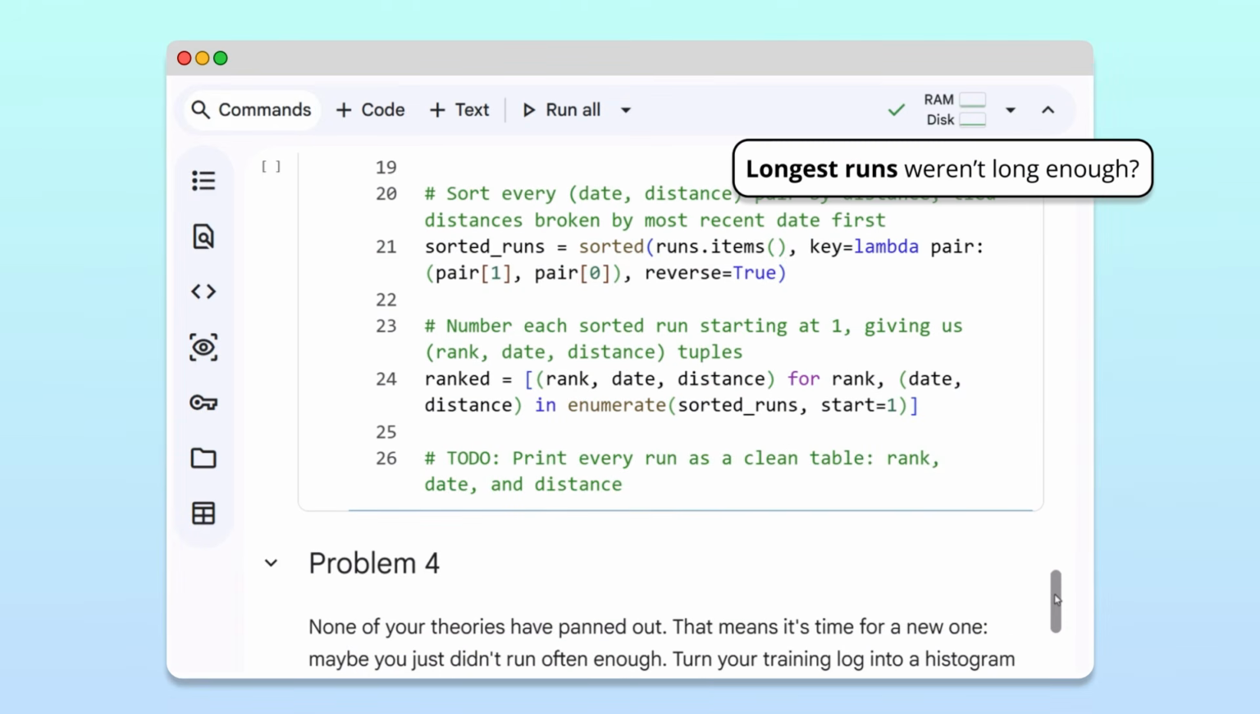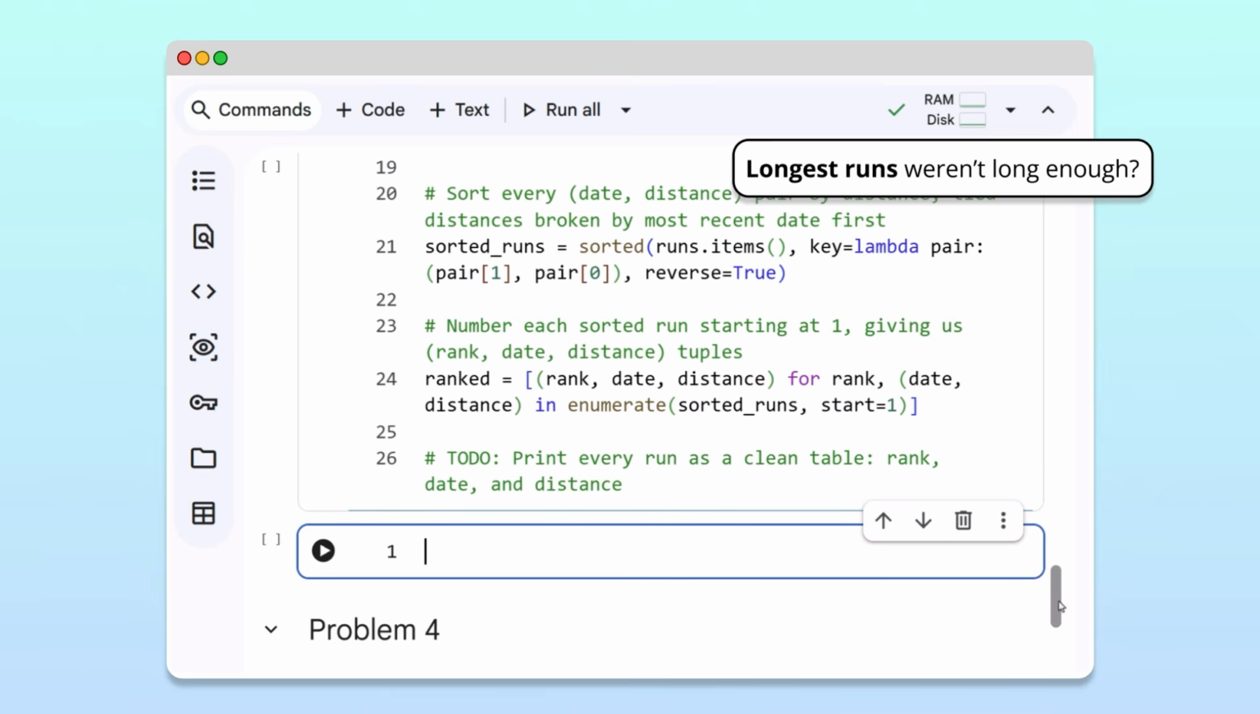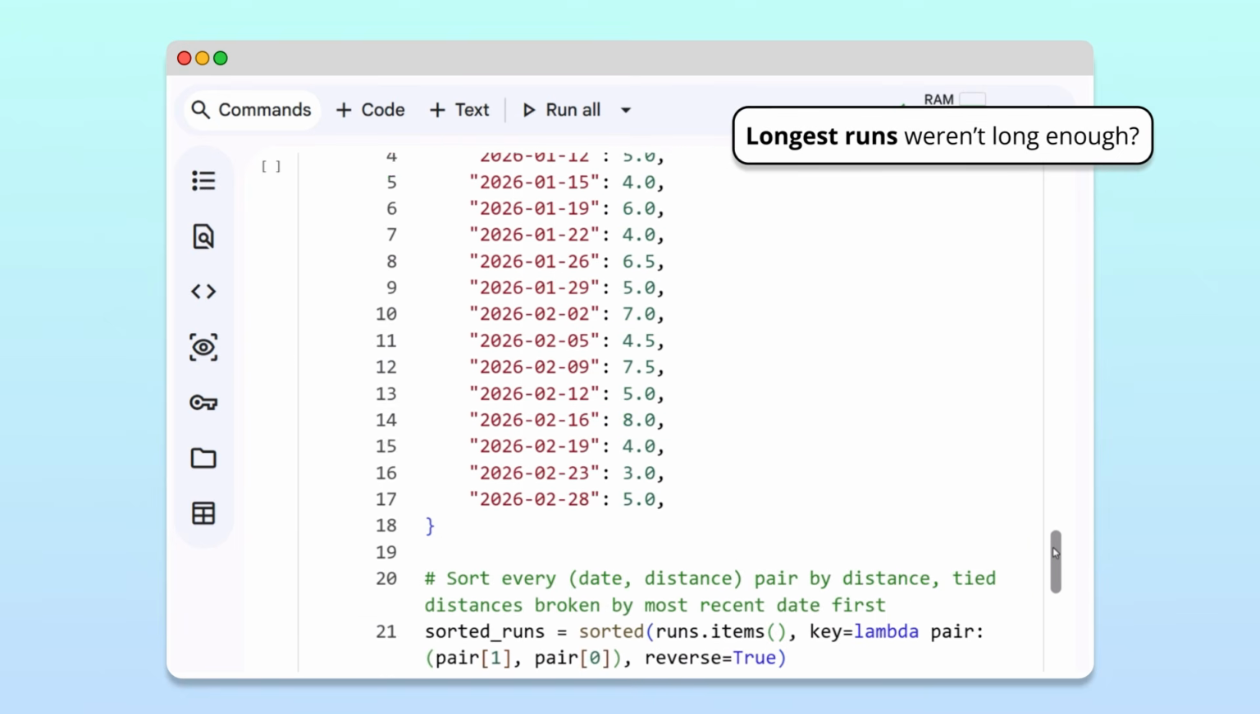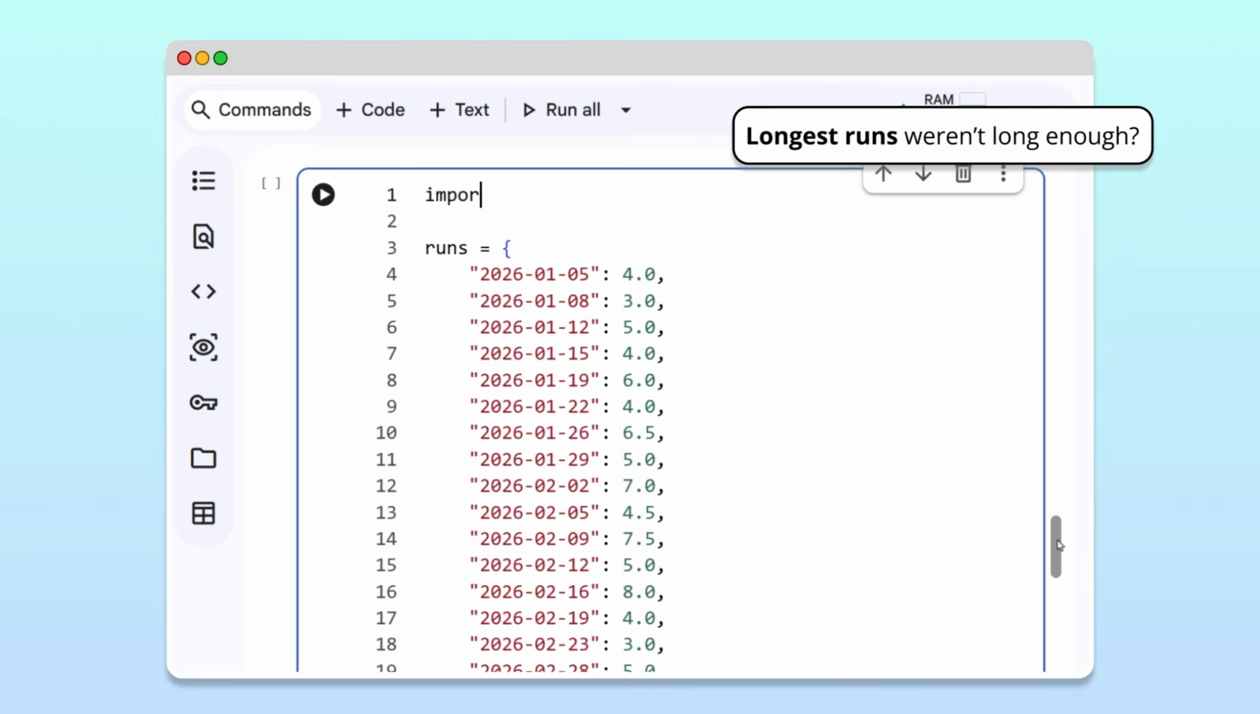Back in our notebook, we can use pip to install tabulate in a new code cell. To use terminal commands in a code cell, we write an exclamation point first, followed by the pip install tabulate command. Running it, the output tells us the requirement is already satisfied. That's because Google Colab comes with several popular community-built libraries out of the box. So, we can remove the install cell and import the tabulate function from the tabulate library.